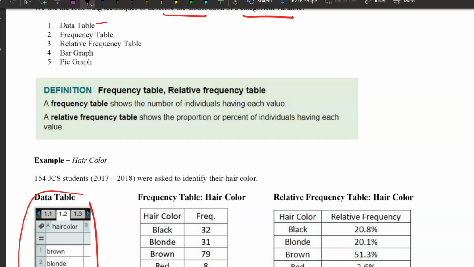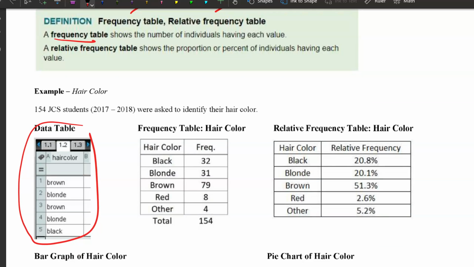Frequency tables and relative frequency tables. Frequency is synonymous with counts. Frequency is counts, and relative frequency are percentages. So just make sure you understand those 2 words. So if we're looking at hair color of every individual, instead of a raw table saying first individual's hair was brown, second was blonde, third was brown, we could summarize it in a frequency table. 32 people had black hair, 31 people had blonde hair, etc. And then if we had a total of 154, you could take 32 divided by 154 to get this 20.8%. So this would be a relative frequency table.